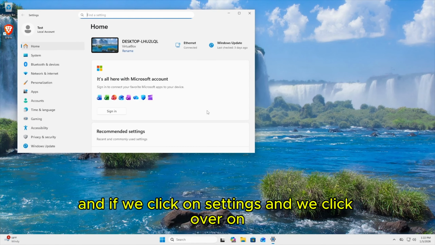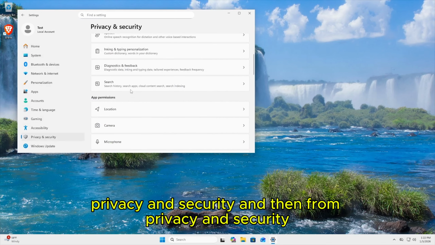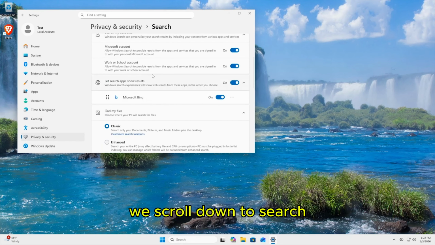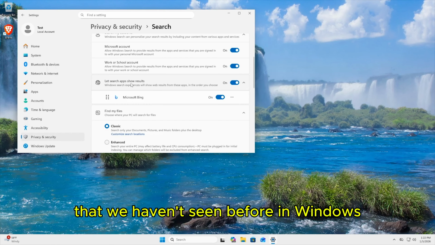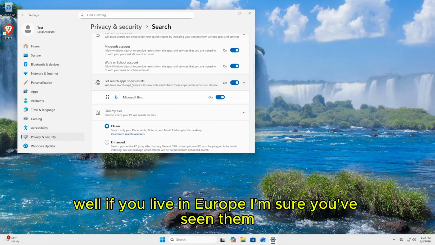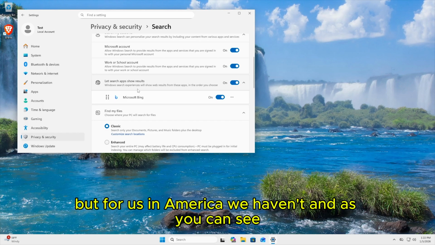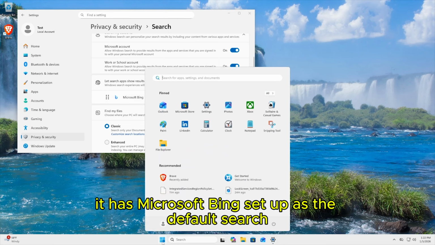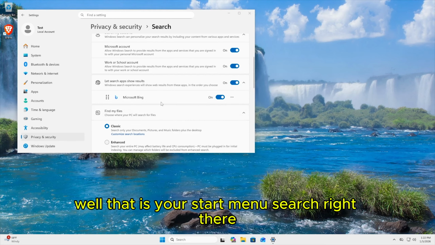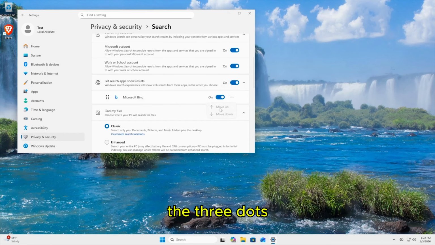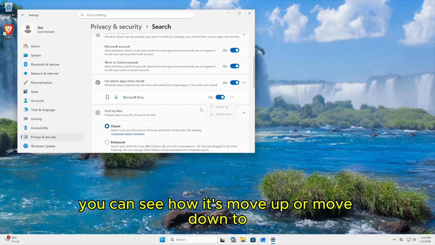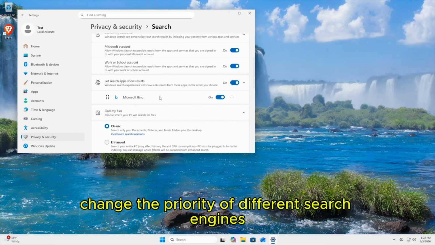If we click on Settings and then click over on Privacy and Security, and then from Privacy and Security, we scroll down to Search. You'll notice that down at the end right here, this is a new set of settings that we haven't seen before in Windows. Well, if you live in Europe, I'm sure you've seen them, but for us in America, we haven't, and as you can see, it has Microsoft Bing set up as the default search. Well, that is your Start menu search right there. And as this is configured, even if you click the three dots, you can see options to move up or move down to change the priority of different search engines.